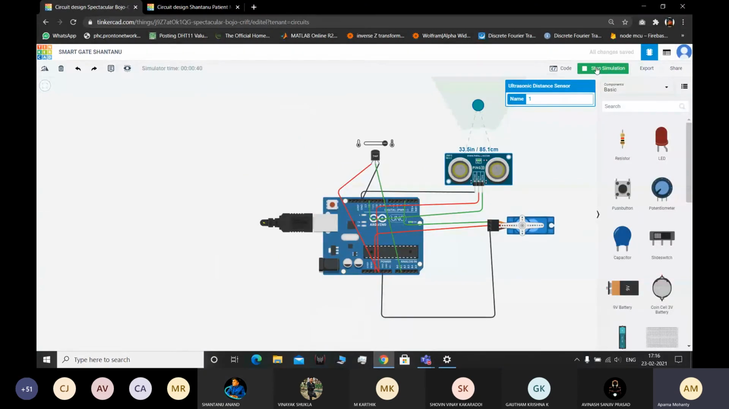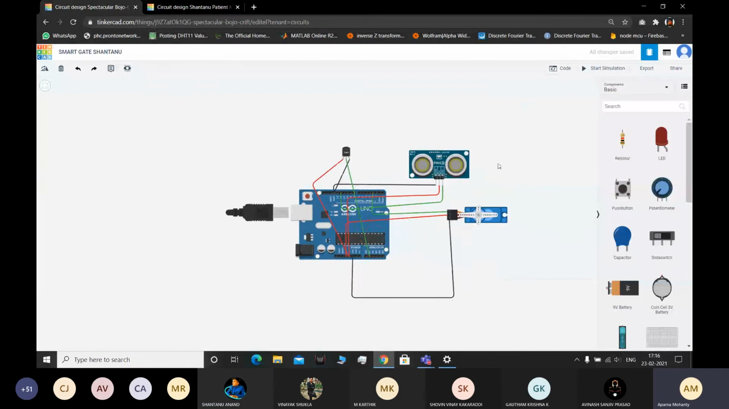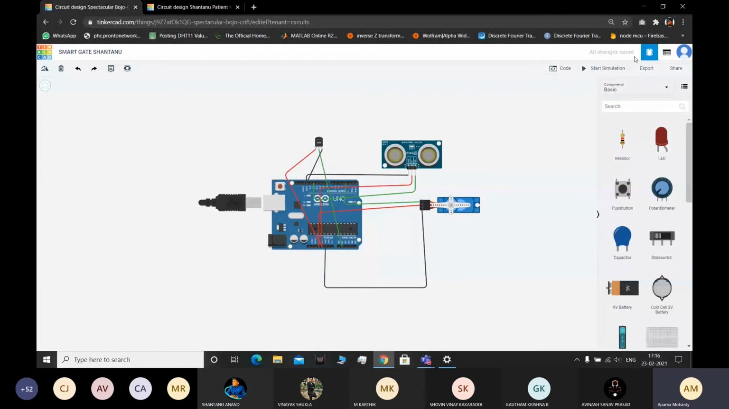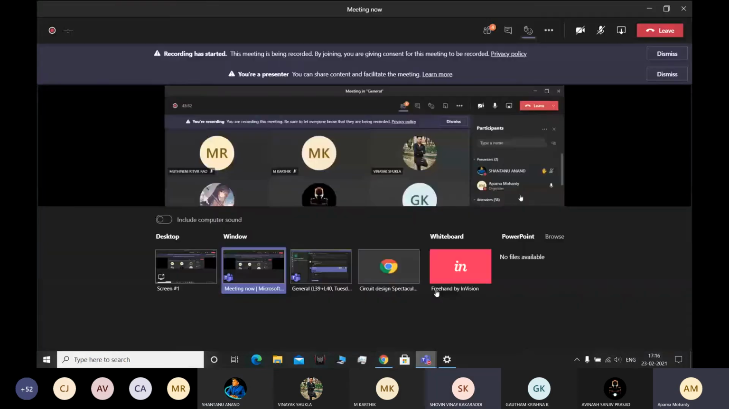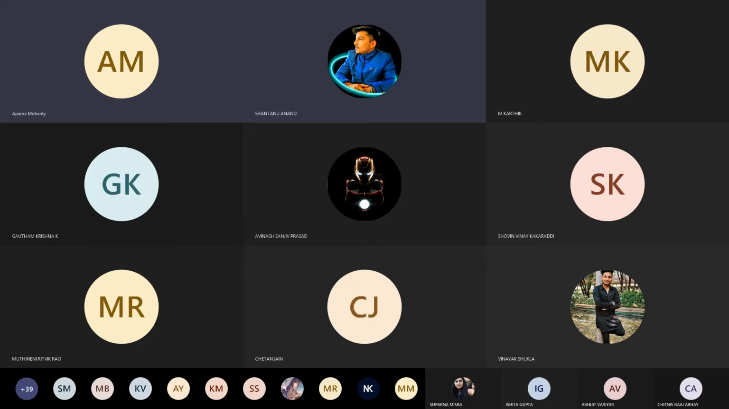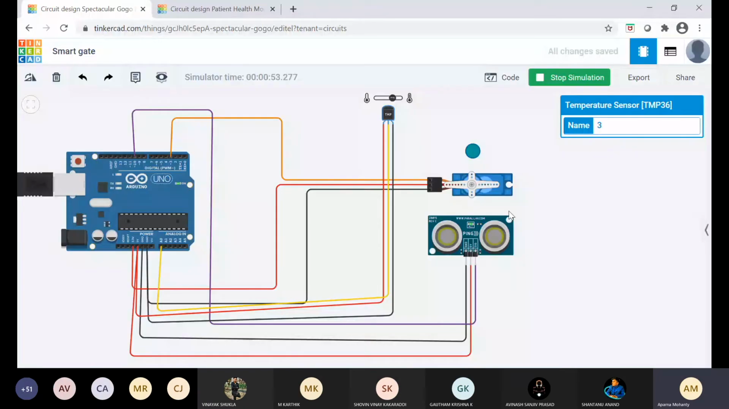And show me your code. What logic did you use? Ma'am, I'll send you the code in your personal chat. Okay, fine. Who else? Isita, shall I make you the presenter? Ma'am, I have completed, ma'am. Those who have completed, keep your hand raised. Vinayak, raise your hand. Okay, you have raised already.